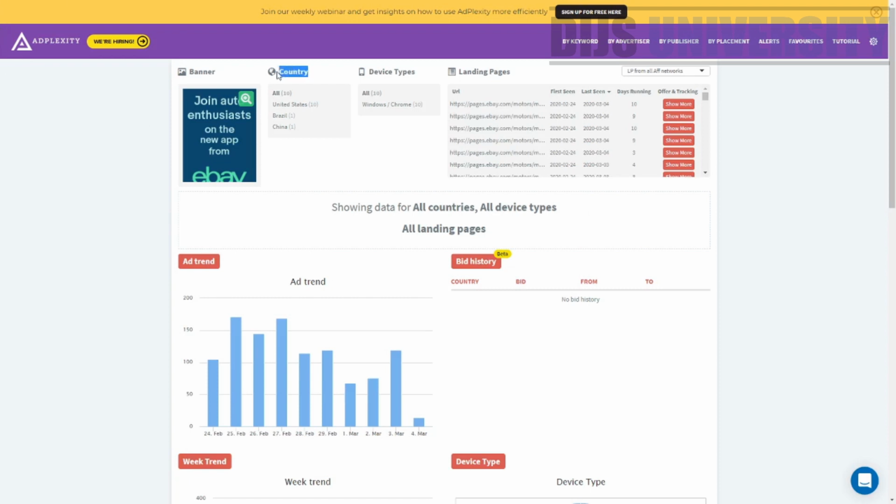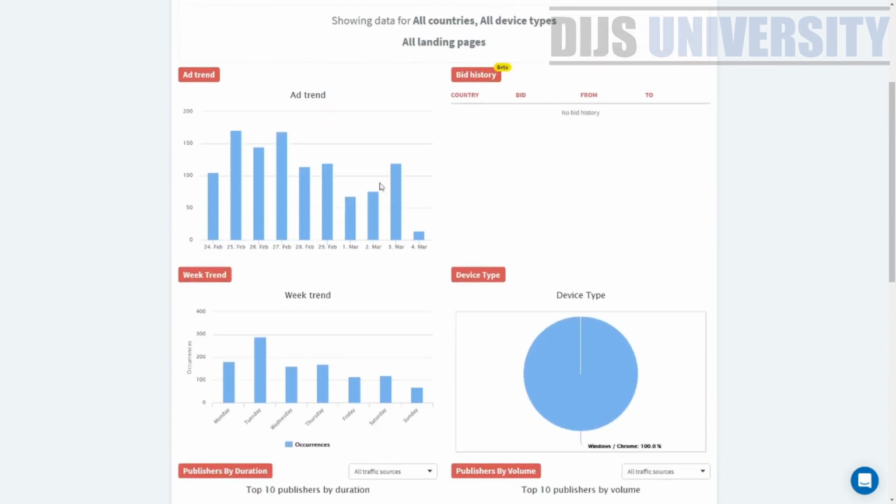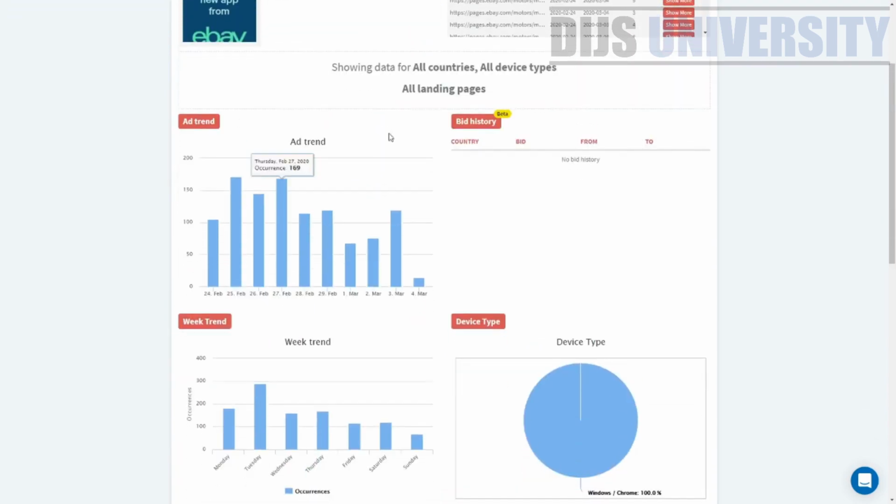When we talk about country, you can see what country it's running on: United States, Brazil, China, device type Chrome only. And over here you can see the landing page, but that will come in a while. So let's go and see the data that this particular ad offers.